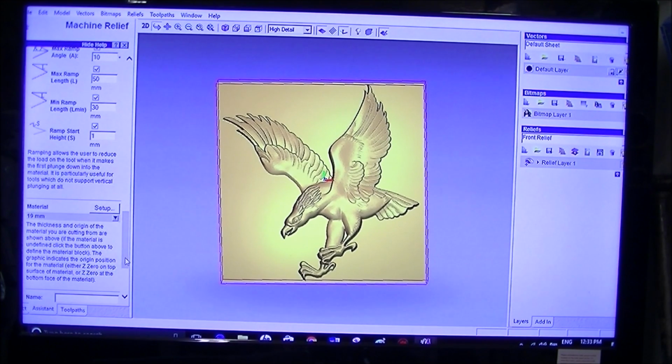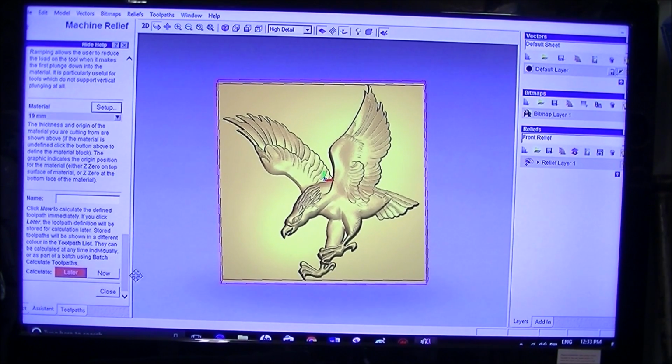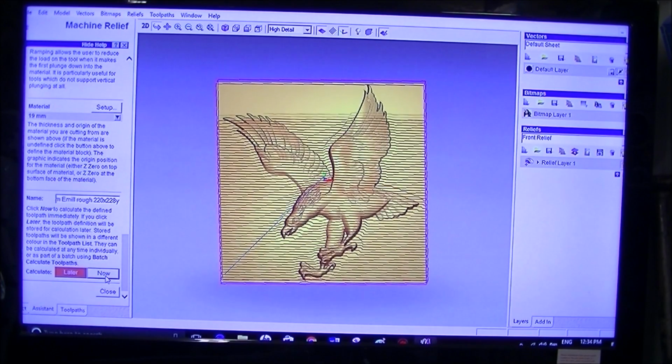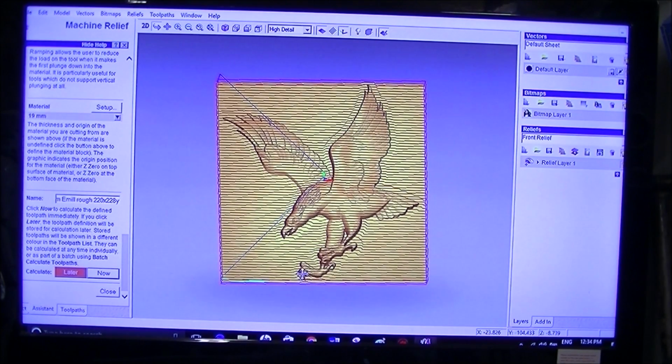Okay, so now what we do, we name it. This is a 12mm, so that looks okay. So I'm going to say do it now. Boom, it's done. I can close that.